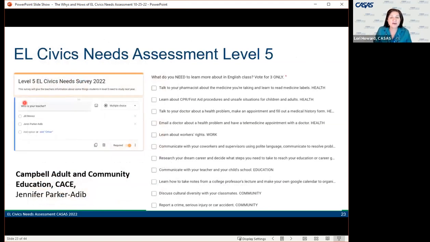Okay, and this is one for level 5 students. So you can see there are no pictures here, but they have simplified the language. So it says, what do you need to learn more about in English class? Vote for 3. And this is for intermediate, high, or advanced level students. Talk to your pharmacist about the medicine you're taking and learn to read medicine labels, learn about CPR, talk to your doctor about a health problem. So you can see that these descriptions would be accessible to an intermediate, high, or advanced level student.